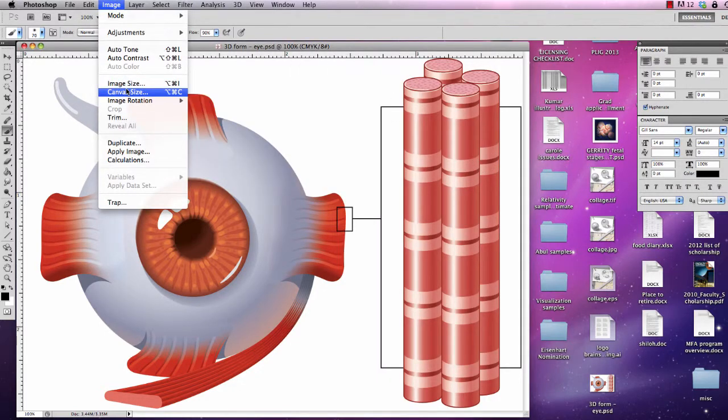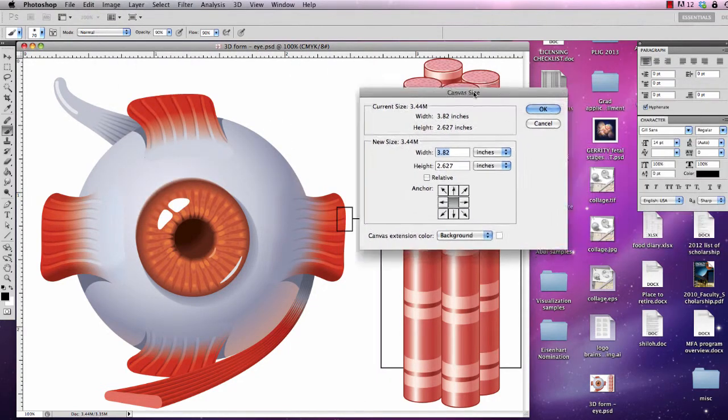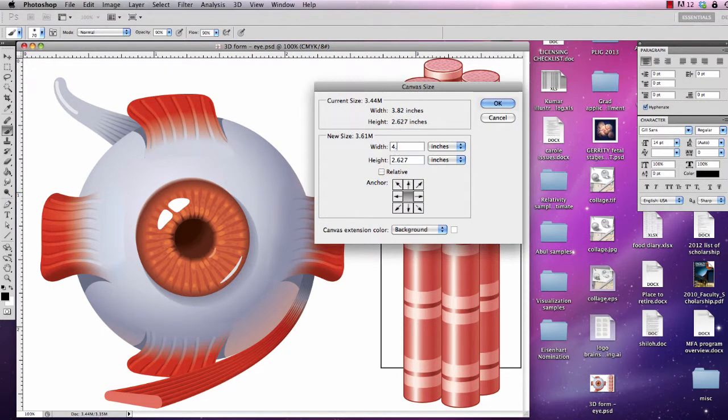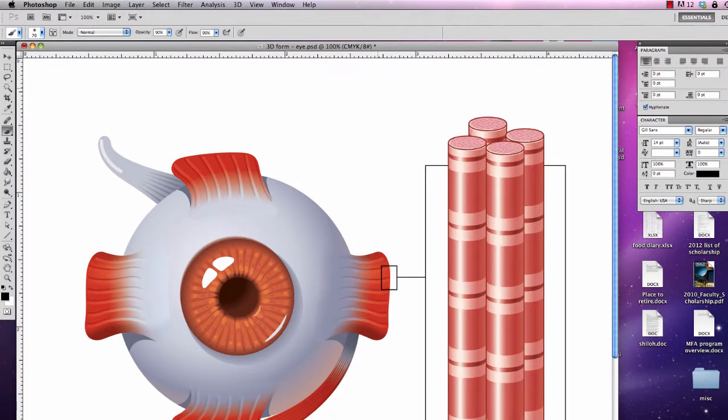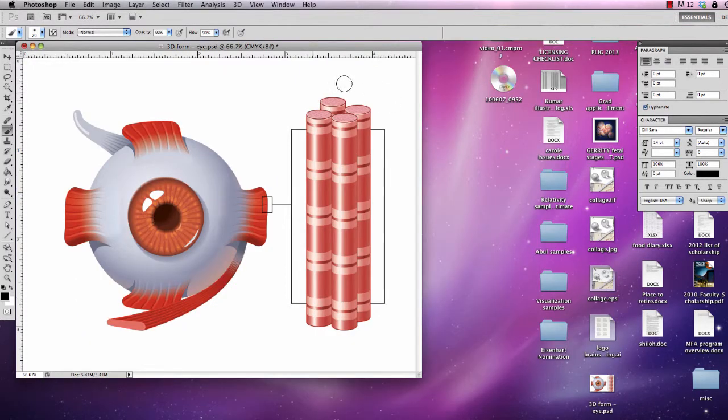And I can also use the canvas size command to increase the size of the canvas to simply add some additional blank space around the outside. And you can see that that simply added additional white space around the outside of the image. There's a tool in the toolbar that does pretty much the same thing, the crop tool.